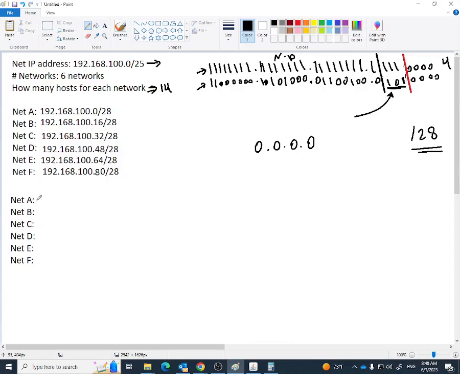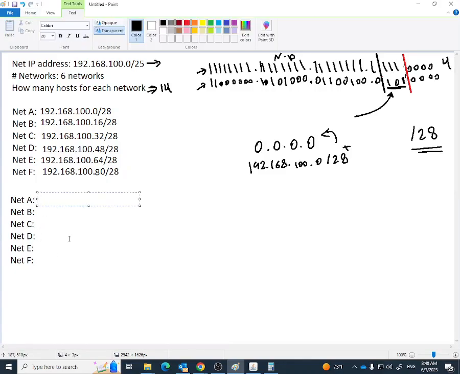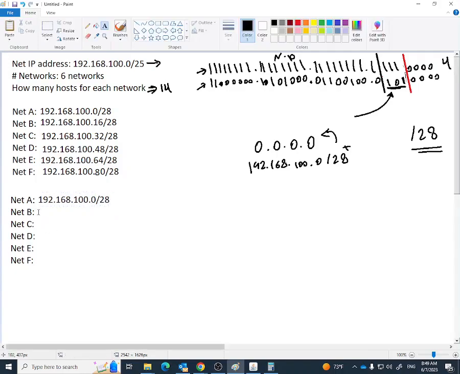The first for network A is simply going to be 192.168.100.0 prefix 28 plus this number, which in this case is 0000, so no change is going to be applied. So the first network IP address is simply going to be 192.168.100.0/28. Once you're done with that part, we move to the second one.